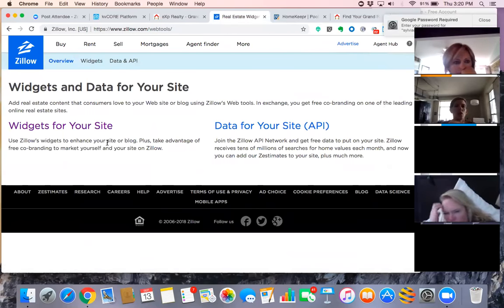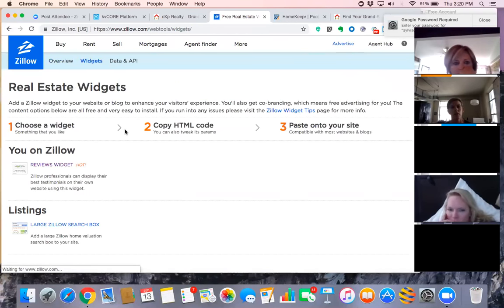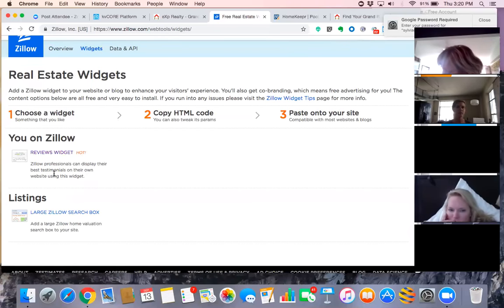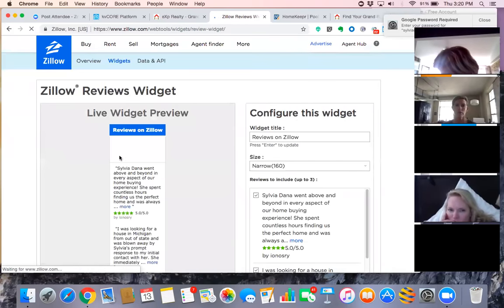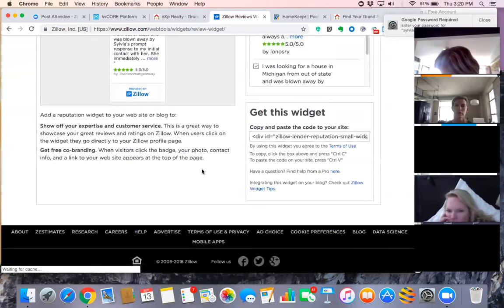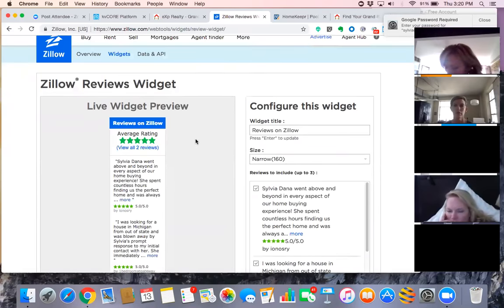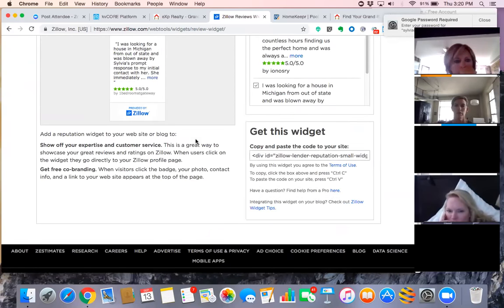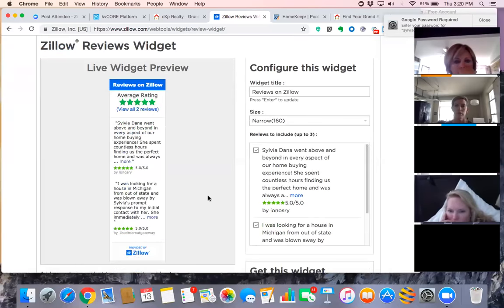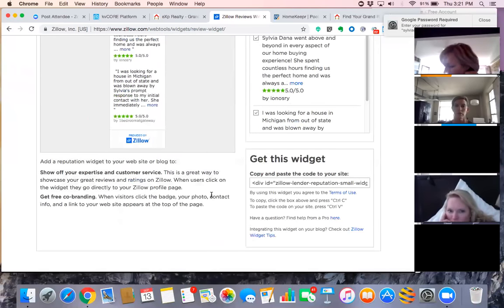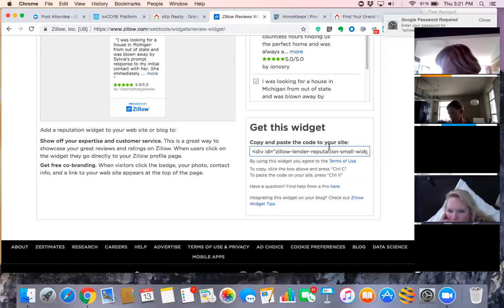Use Zillow's widgets to enhance your site or blog. So I clicked on that. Oh, here it is. Do you guys see this? It says choose a widget: a Zillow reviews widget or a large Zillow search box. I clicked this reviews widget, and that's the live widget there. Then you choose which reviews to include. If you have bad ones, you don't have to include them. Then you copy and paste this code right here.